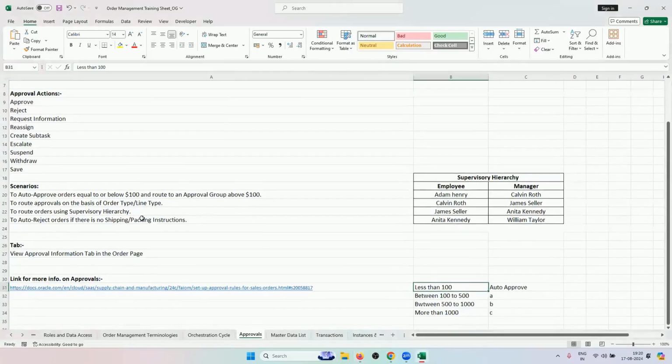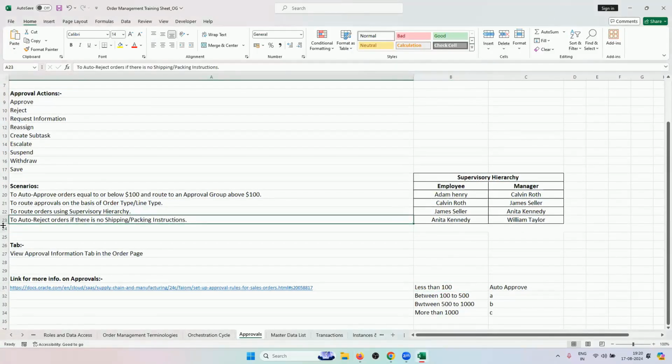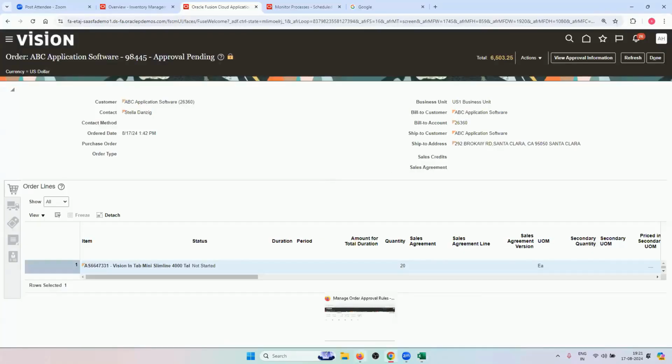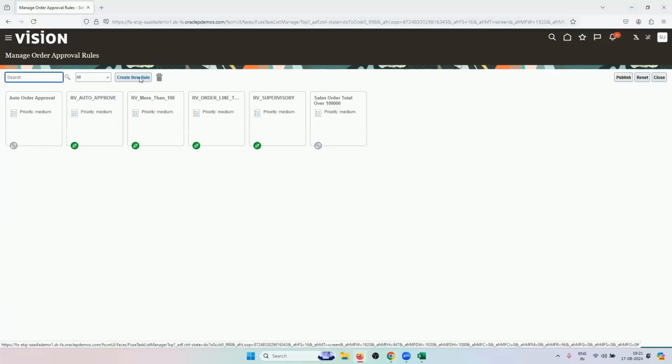And now I want you guys to help me in configuring this to auto reject orders if there is no shipping or packing instructions. Now the organization is very strict. They want all the orders to either have shipping or packing instructions. If it is missing, the order will get rejected automatically. So for that, what do we do? Let me create a new rule.